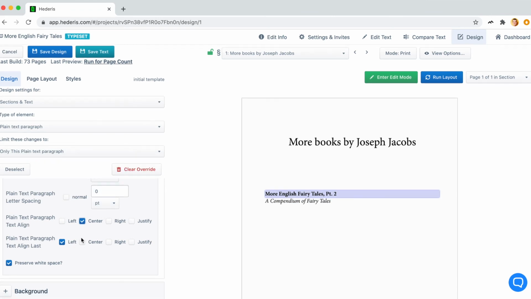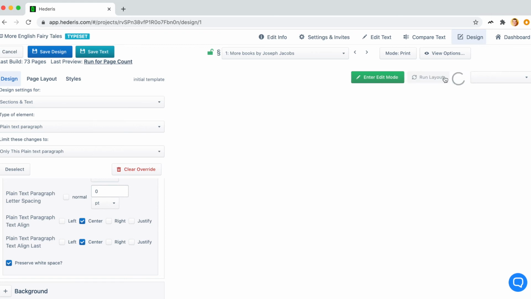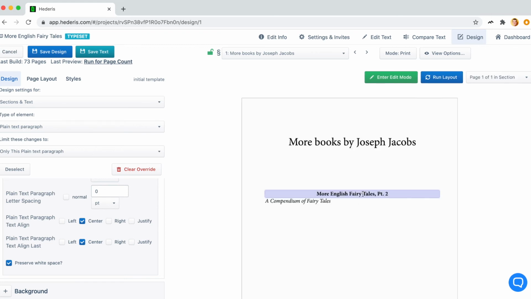Now I'm going to apply my center styles. And when you're using the Limit These Changes menu, you actually have to click the Run Layout button to see your changes take effect. So I'll do that. And you can see I've got my paragraph centered now.